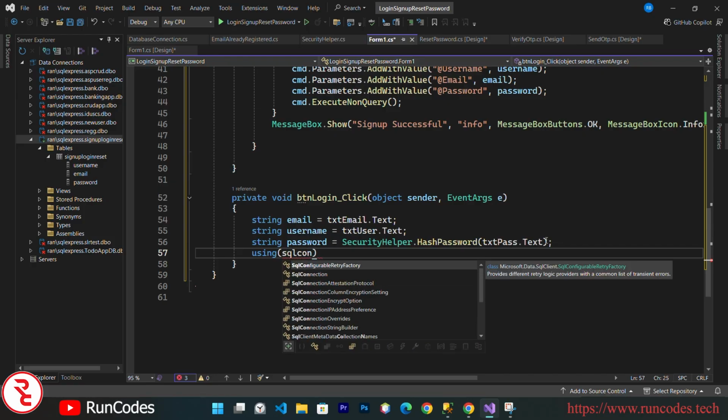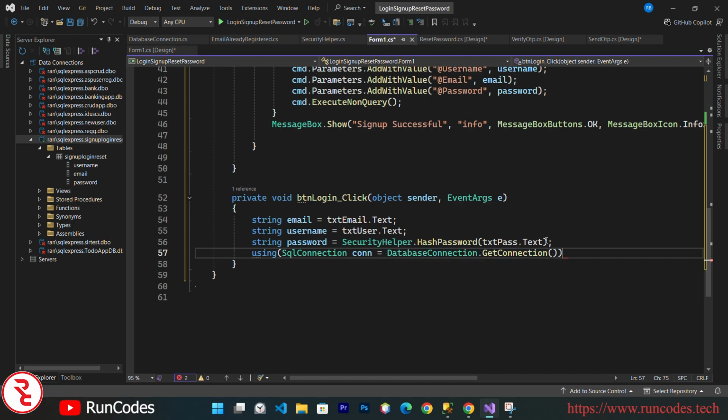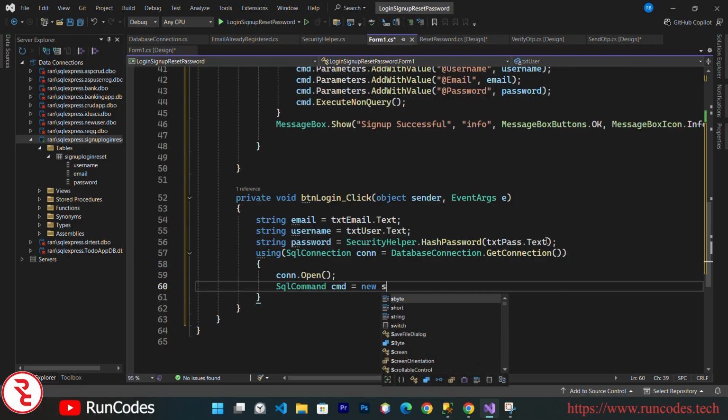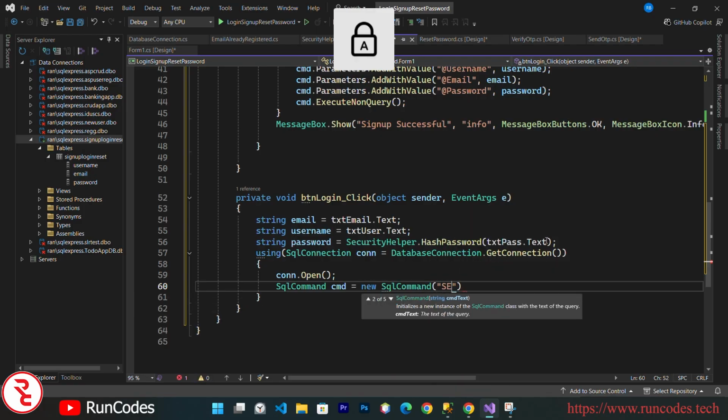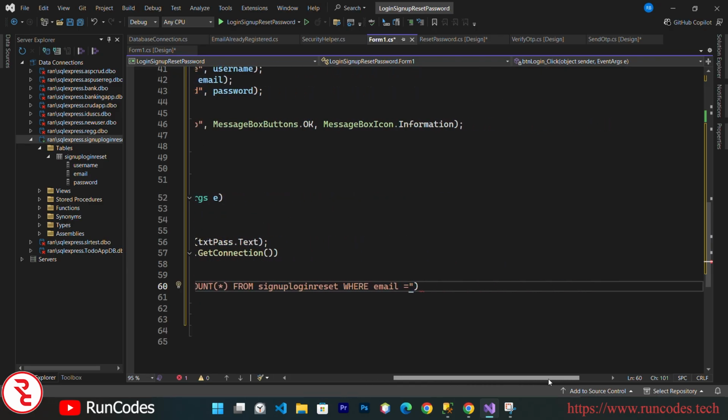Now we are using a using statement here because it disposes the resources after proper use. So here SqlConnection con is equal to DatabaseConnection.GetConnection, and here we need to open our connection, con.Open, and SqlCommand cmd is equal to new SqlCommand, and we are going to write the SQL query: SELECT COUNT(*) from our table name, that is SIGNUP, where email is equal to @email or username is equal to @username. We are going to log in through username or email.